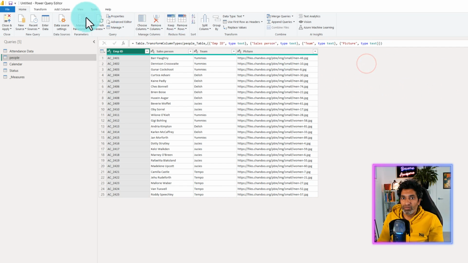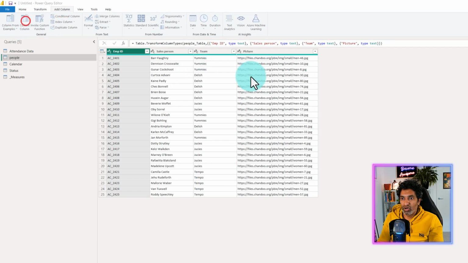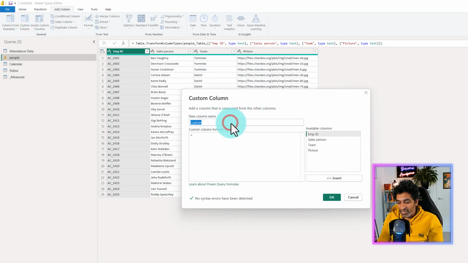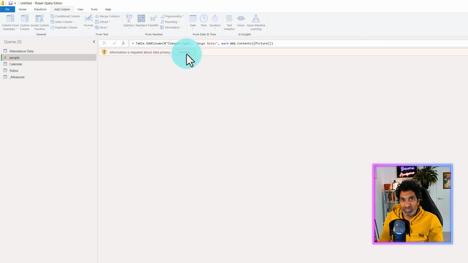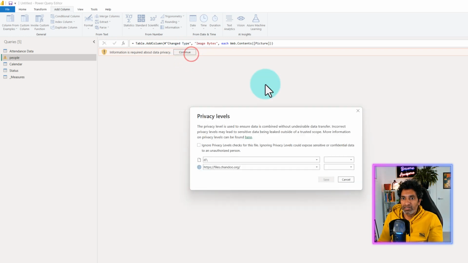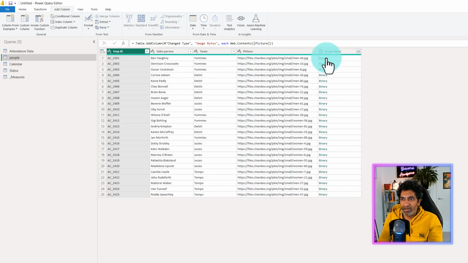So here we will add a column, custom column, and I'm going to call this image bytes, and we are going to use the Web.Contents function. This is a function that can read any web page or URL and download the bytes from that. So Web.Contents of the picture is what we want. And click OK. It's going to ask you about some privacy things because you're taking a URL on your file and then going to the web. So we can continue and then we can say ignore, or you can set everything to public. It doesn't really matter. You will get the binary.